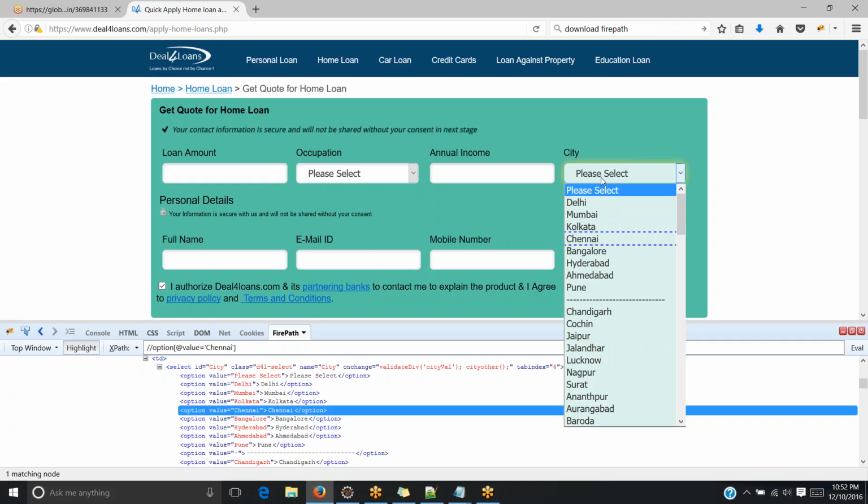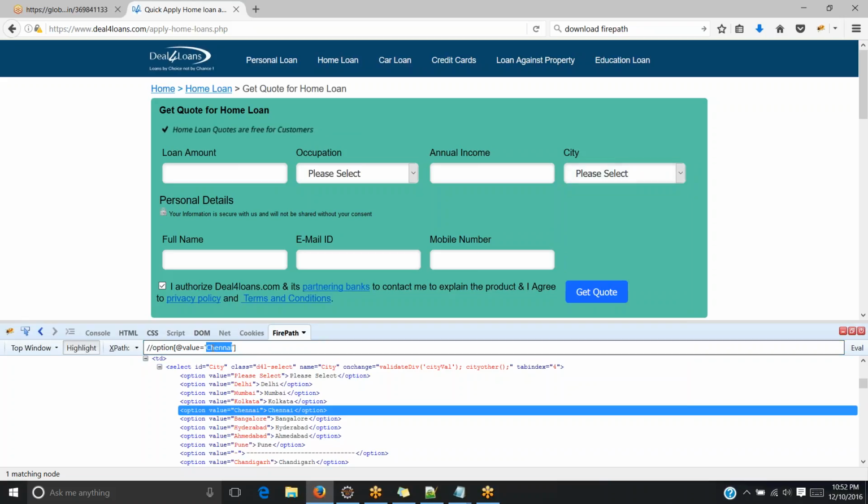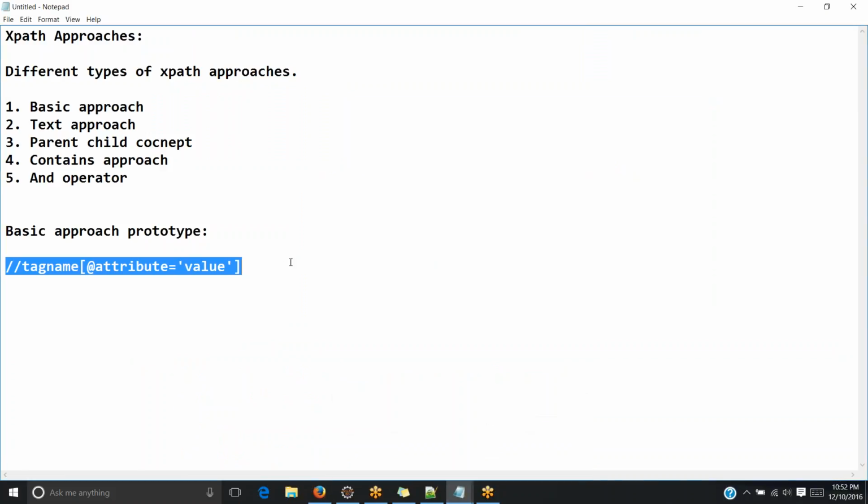Tomorrow if a new element is added, that doesn't matter at all, because this particular element is identified specific to the tag, not the position of that particular tag. This element is Chennai, the value defined by the developer for the value attribute. Unless this value attribute is removed or its value is changed, your XPath will never change. If the city is moved to the header or footer, left side, right side, doesn't matter, because we are using the attribute value defined for that particular tag. So this is how you identify an element using the basic approach.